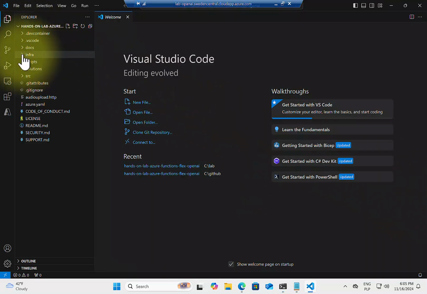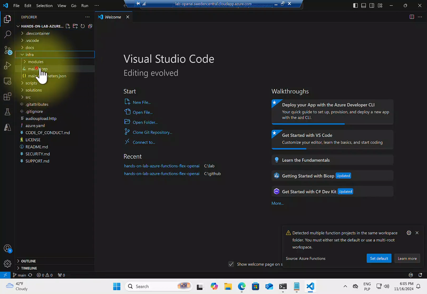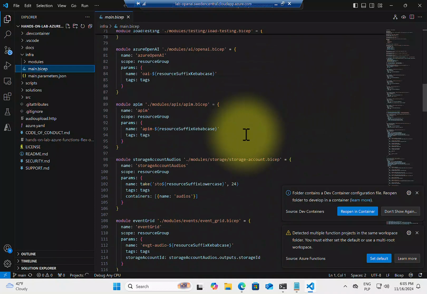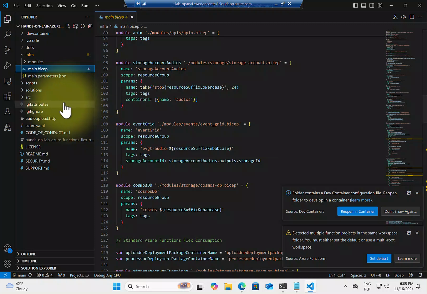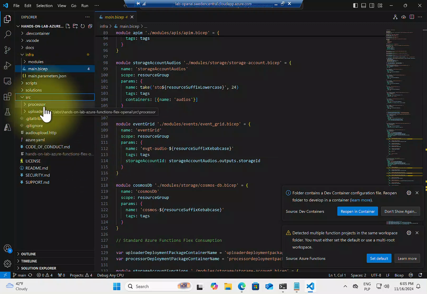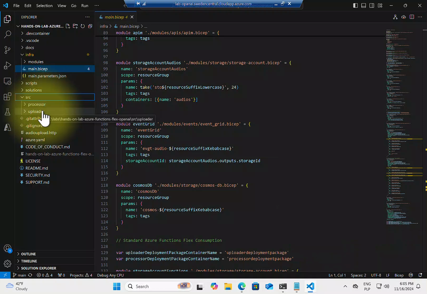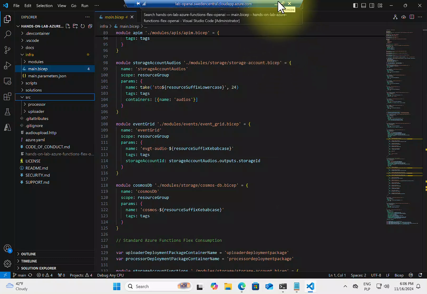Here is our Visual Studio Code, and now using the AZD command we will deploy these Bicep files. And these Bicep files have some modules like storage account, Event Grid, Cosmos DB, and so on for the entire infrastructure. The source code for our functions is the uploader, which uploads the file, and the processor, a durable function that does all the OpenAI and speech to text for our project.